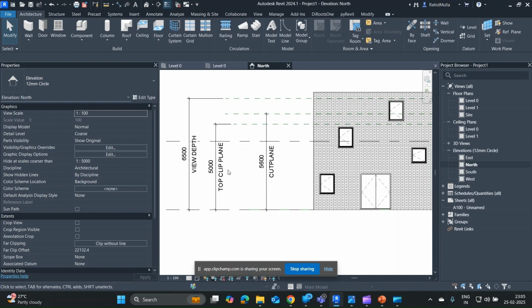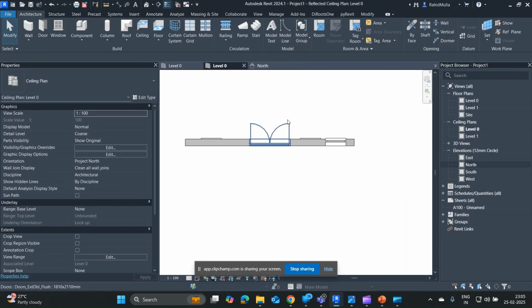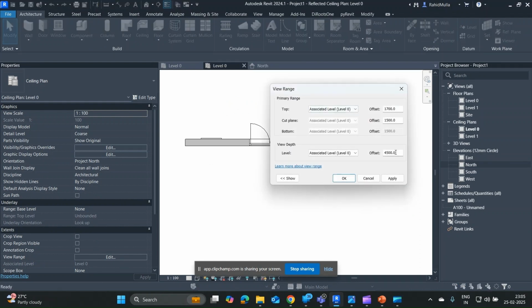Again, Revit will give me an error because this top clip plane is lesser than the cut plane. So this top clip plane has to be greater than the cut plane. I will keep this as 5700 or else 6000. Okay, this is at 5600, 5700, and this 5600 and 6500 for this one.